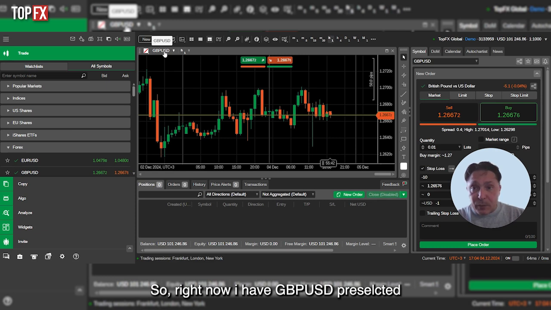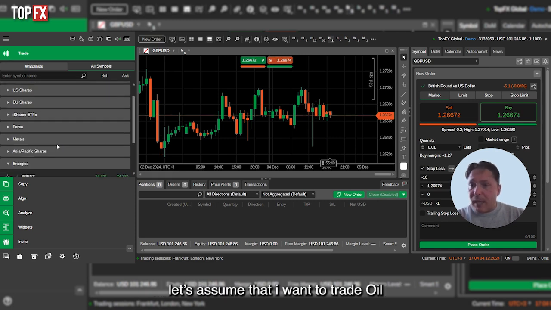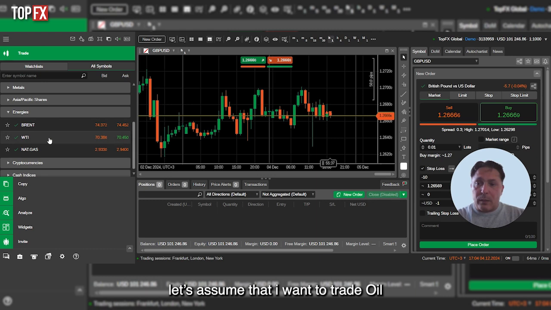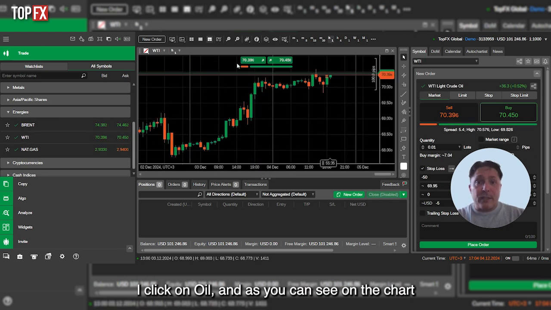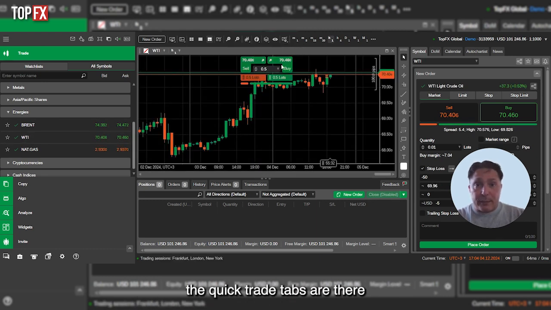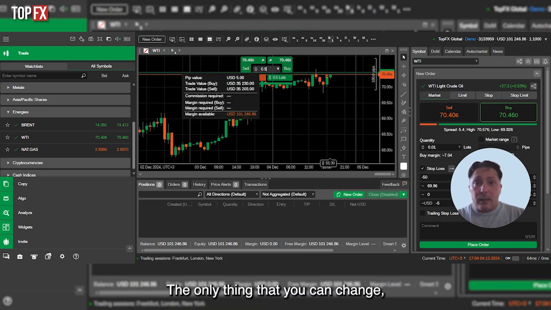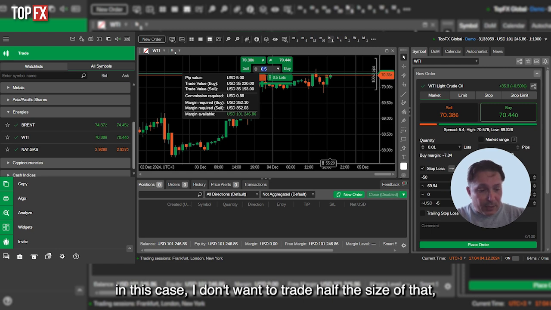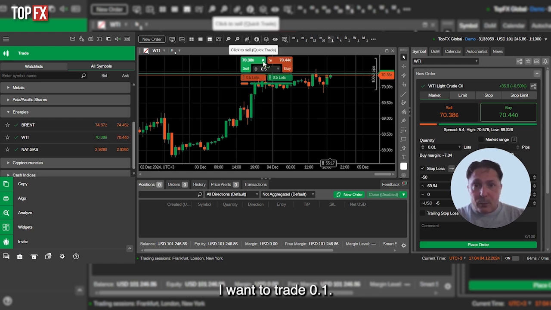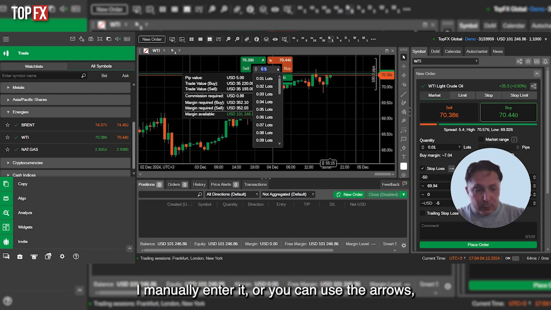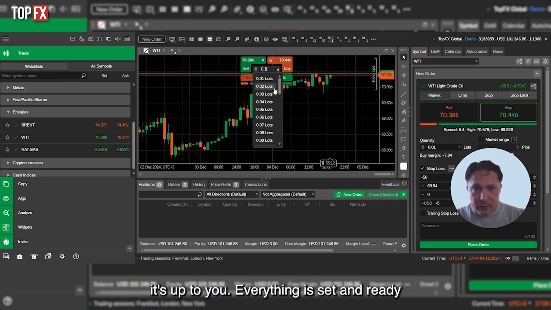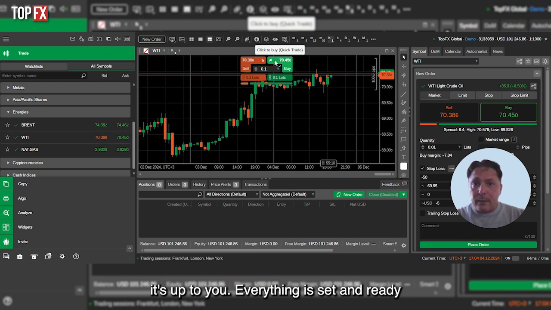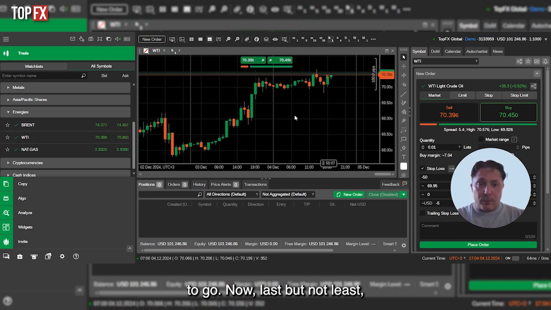So right now I have GBP/USD pre-selected. Let's assume that I want to trade oil. I click on oil, and as you can see on the chart, the quick trade tabs are there. The only thing that you can change, or it would be a good idea to keep an eye on, is the size of the contract. So in this case, I don't want to trade half a lot size. I want to trade 0.1. I manually enter it, or you can use the arrows. It's up to you. And everything is set and ready to go.